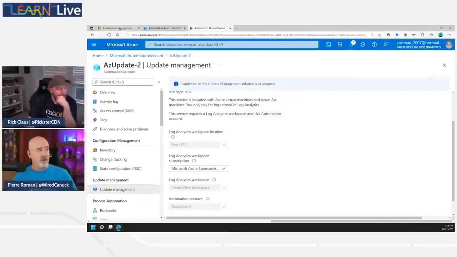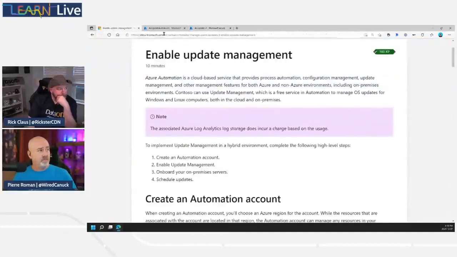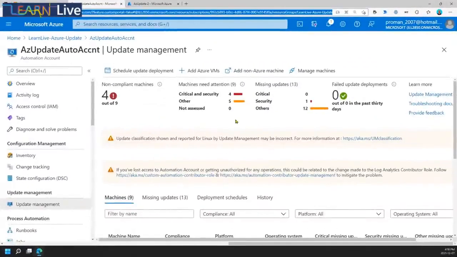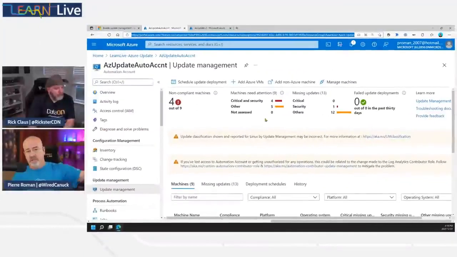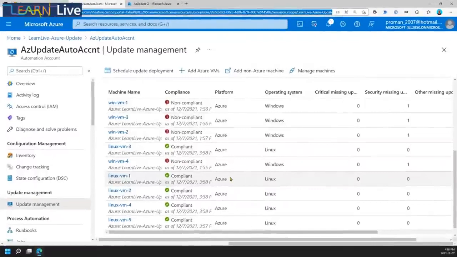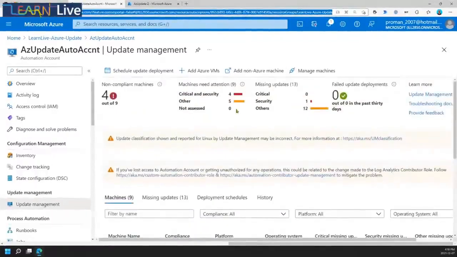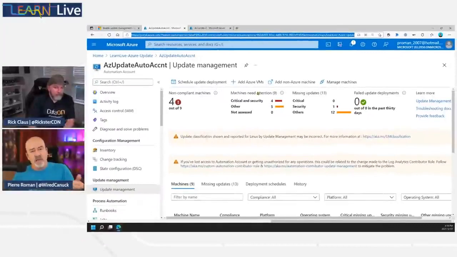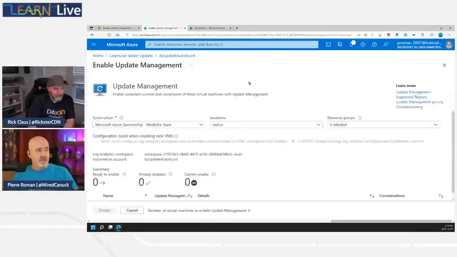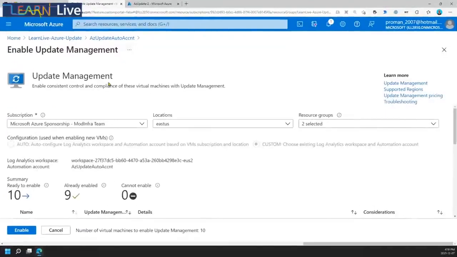Now I'm going to go back to our original cooking show version, because it takes a while for the log analytics to happen. But let's just say we jump half an hour into the future and I've added a few machines. So those machines are here, and we'll talk about the compliance and the assessment later. But what if I want to add more machines? Which is what we need to do. We've enabled update management. Now we have to onboard those servers into our environment. So all I have to do is go into our automation account, update management, and add machines.